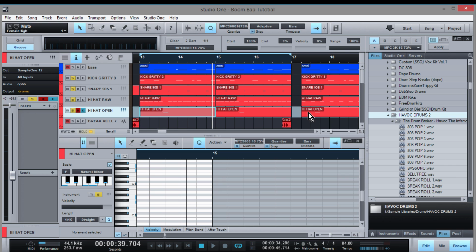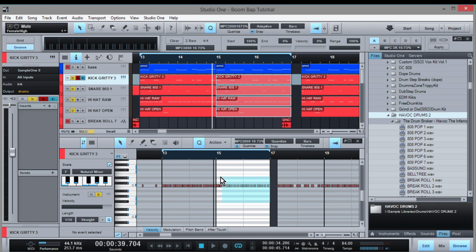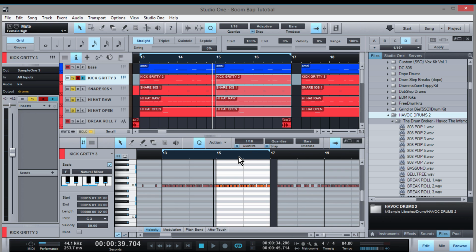Now, just to make the point, I'm going to take all these drums and quantize them straight to the grid so that you can compare the difference.